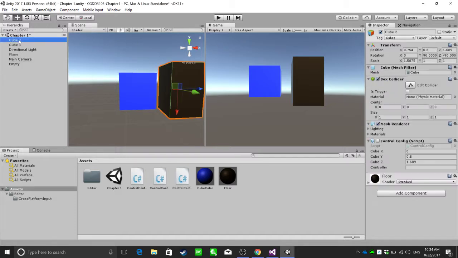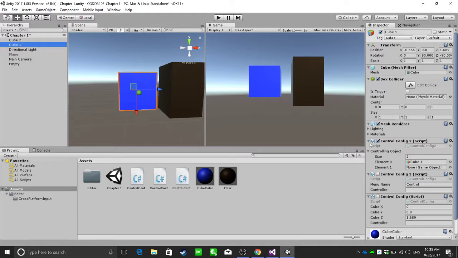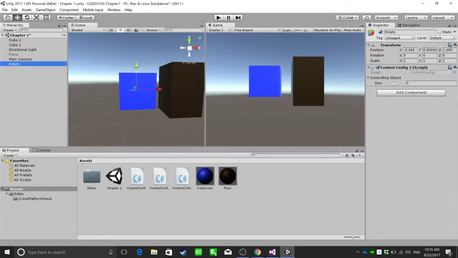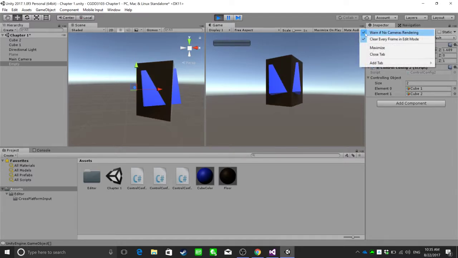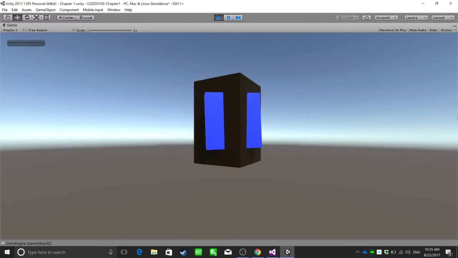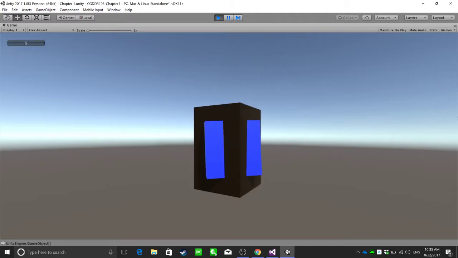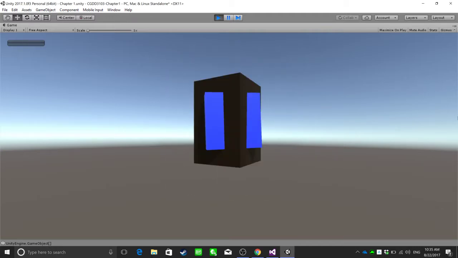Now let's disable this from the object, and then it's empty. I'm using an array to set up the objects I want to control. Say if I want to control the two together, we set up the array as 2. And then we drag cube 1 here, and we drag cube 2 here. And then it's ASDW to control those cubes, right?